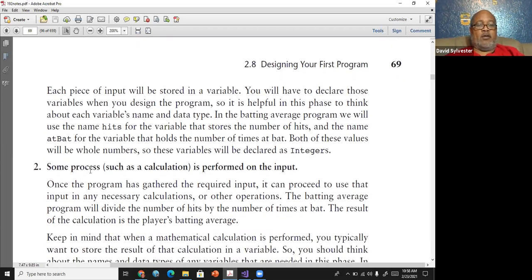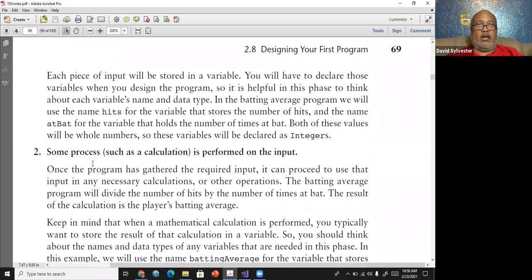So now some process, something is going to have to be done. We're going to have to calculate something: hits divided by at-bats to get the batting average. So once the program has gathered the required input, now what? It can proceed to use the input in any necessary calculations or other operations. So you can do whatever you've got to do with it once you collect it.